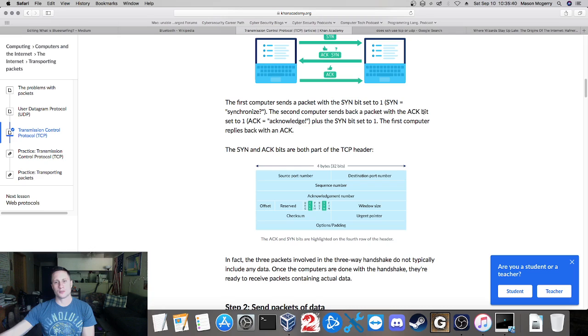The second computer sends back the ACK acknowledgement, and then the SYN bit. So maybe that's a 1-1. I don't know if this is like 3. It's 4 bytes. So maybe the first 3, or maybe the rightmost are the bits that are used. Then the first computer replies back with an ACK.